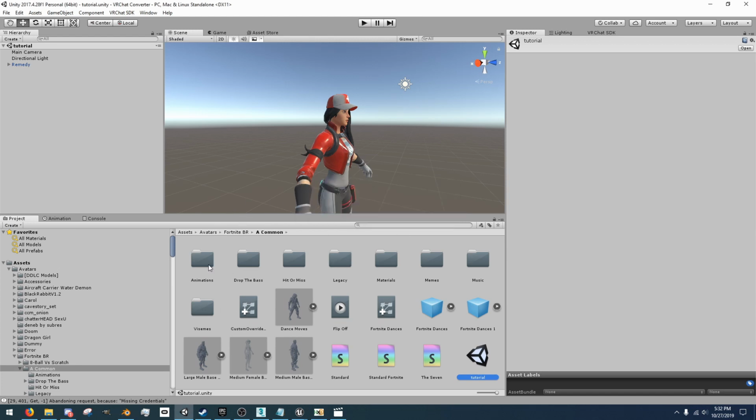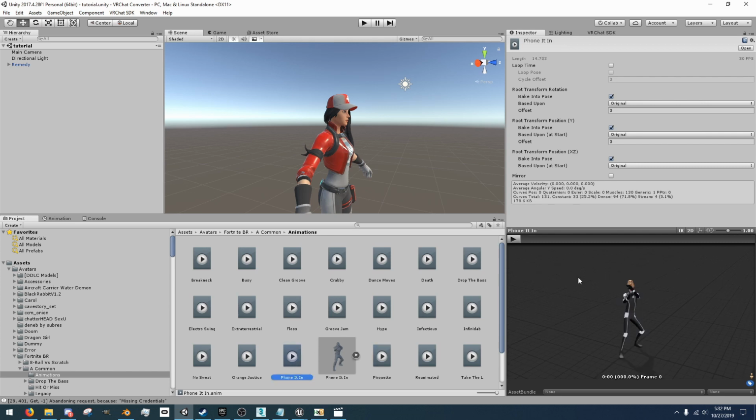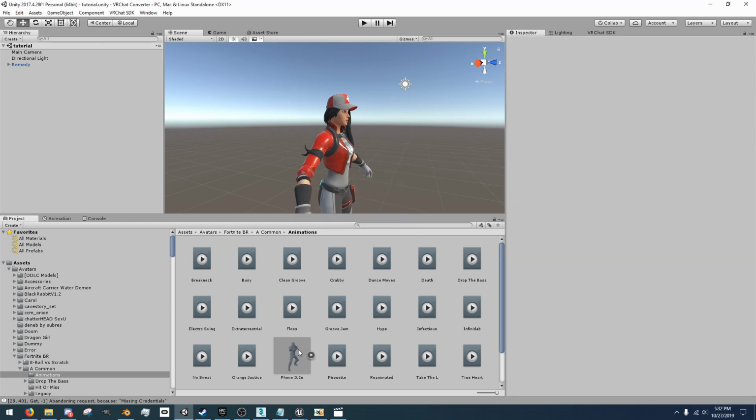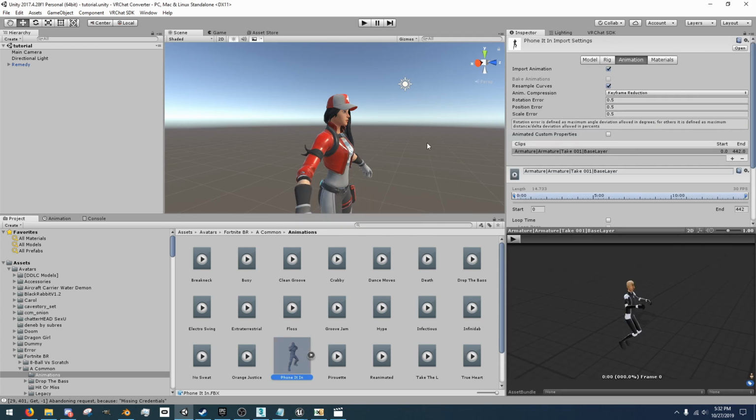You wait for it to import. And here you can see the animation that I made last time. But we don't need it because you didn't see how I made it, because I didn't hit record. Okay, so you click on your guy.